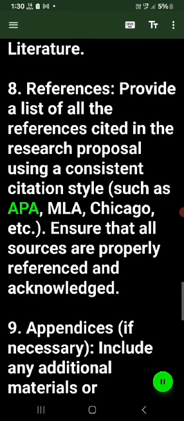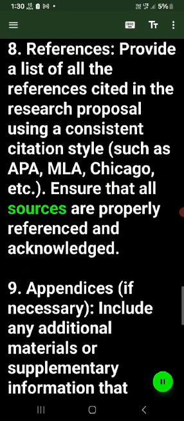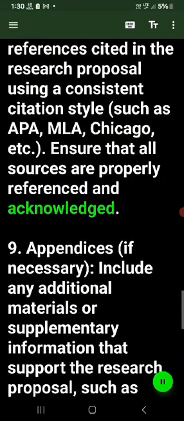8. References. Provide a list of all the references cited in the research proposal using a consistent citation style, such as APA, MLA, Chicago, etc. Ensure that all sources are properly referenced and acknowledged.